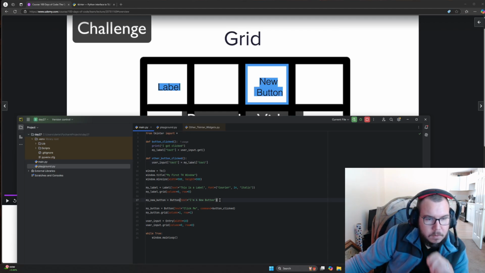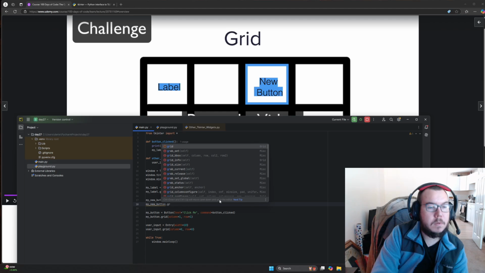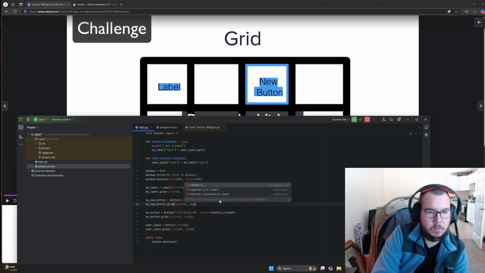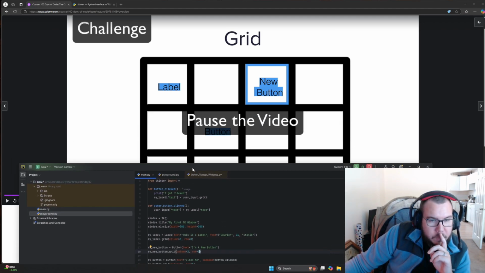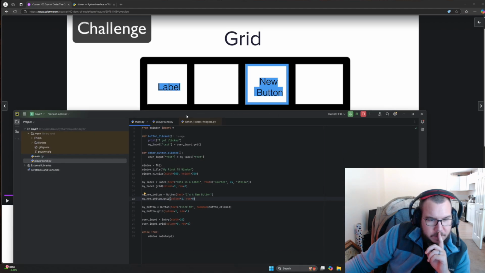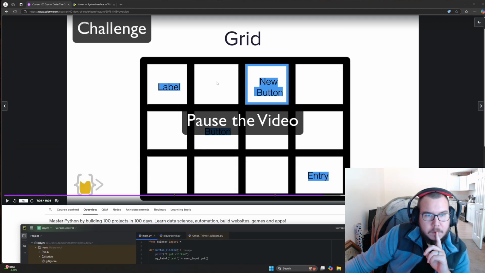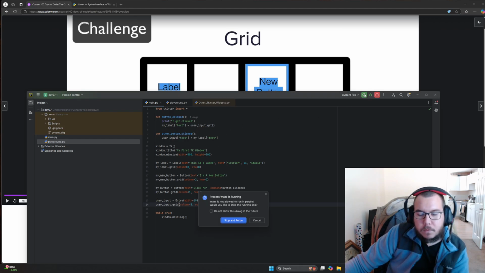Okay, my new button dot grid column equals 2, row equals 0. We got our button at 1, 1. Now we need our entry at column 0, 1, 2, 3, row 0, 1, 2. Rerun.